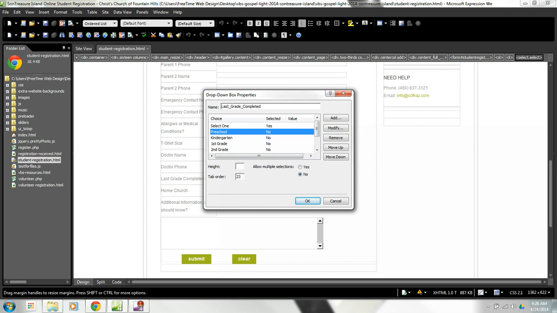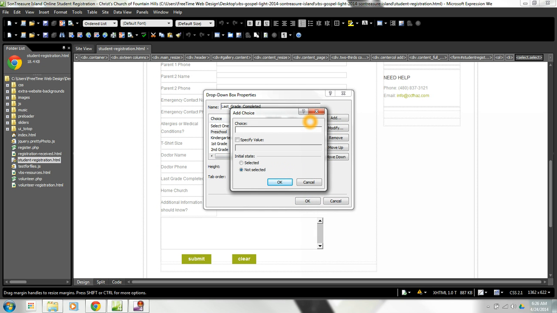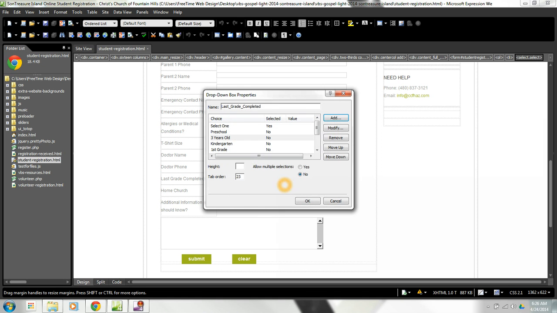Now let's say, for example, you take younger kids and you are maybe more specific about what kids you take. Maybe you want to add a field. So for example, let's say you want to add a field for 3-year-olds. So you would click add. You put 3 years old and then click OK. And you can see it adds the choice in here. Now it may not be in the right order, but it's very simple to change. You just take this and you move it up like so.